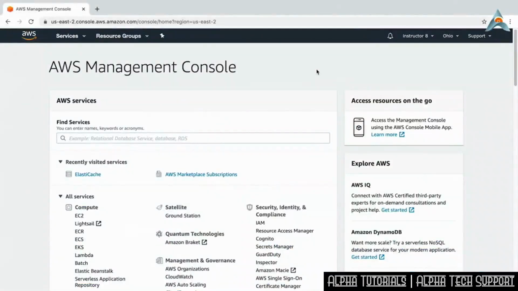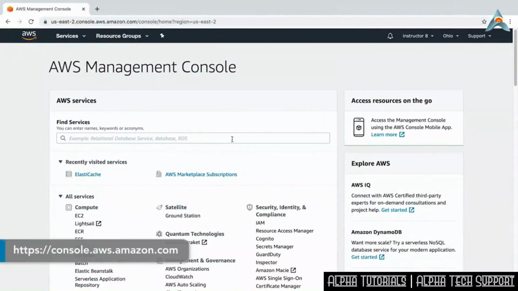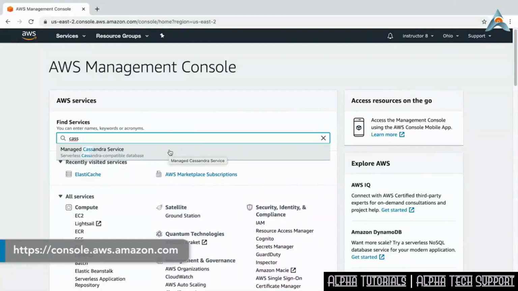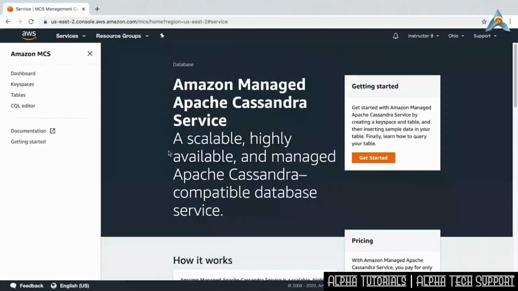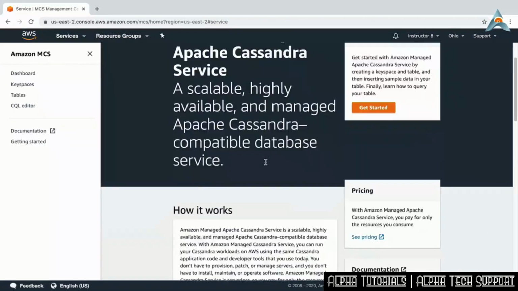So to look at NoSQL column stores, let's first look on AWS, and in the search box here, we'll type Cassandra, and relatively new is their managed Cassandra service. So let's take a look at that. This is less than 12 months old, and the idea here is that Amazon's providing you with their version of optimized Cassandra.